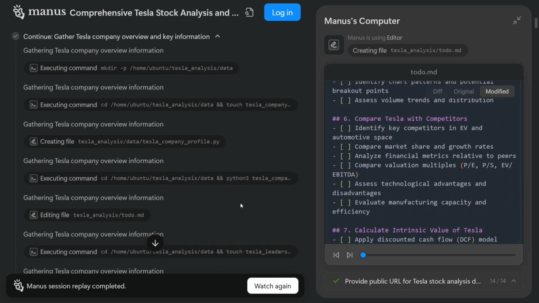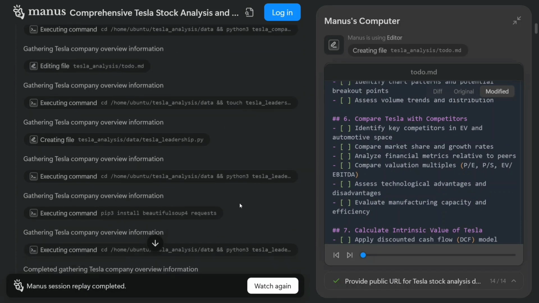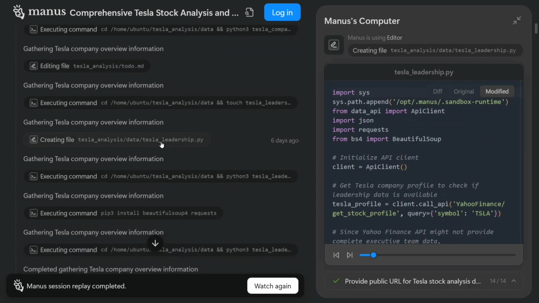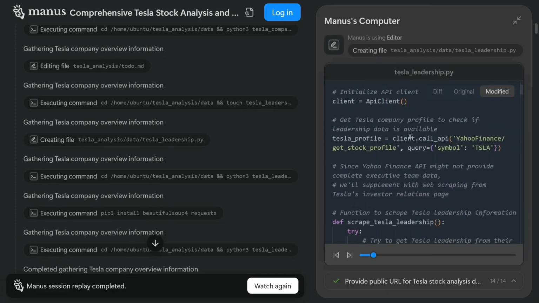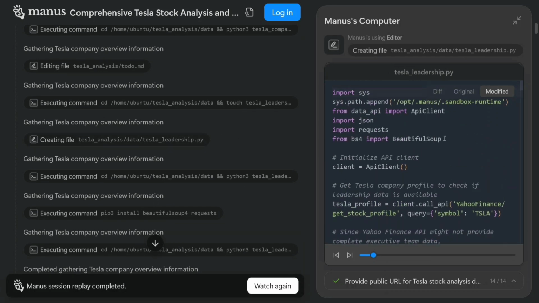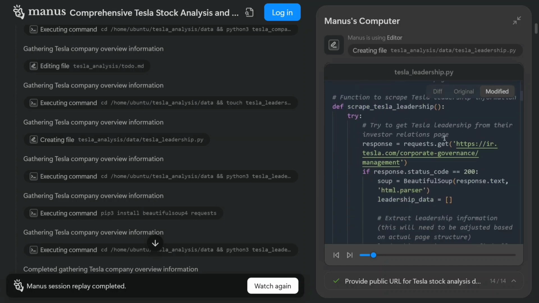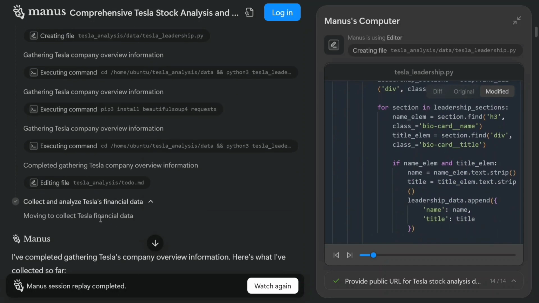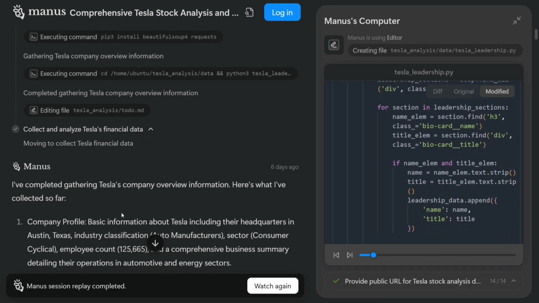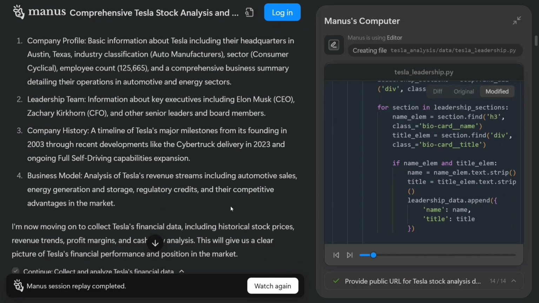Now using the internet, using your computer, using the browser, very similar to OpenAI's Operator, it will also browse through internet sites to gather data. Here you can see all the commands it is executing. Here it has written a Python file also, gathering Tesla company overview information. As you can see, it is using the Yahoo Finance API automatically. We are not doing anything here, and it is extracting the information from the internet. I have completed gathering Tesla company overview information. Here's what I have collected so far. It will give you all the details.